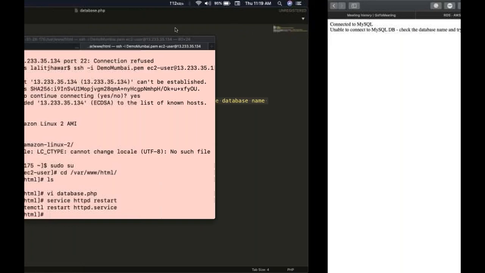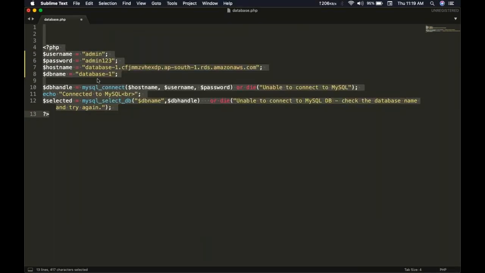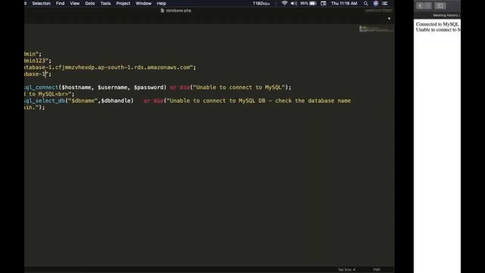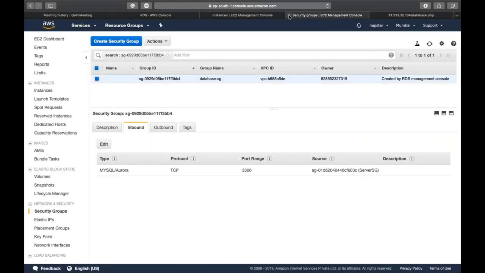But due to the wrong name of the database, this is not accepted. I literally forgot the name of the database. Anyway, you can have this communication from an EC2 machine.